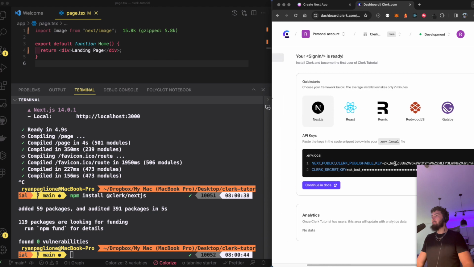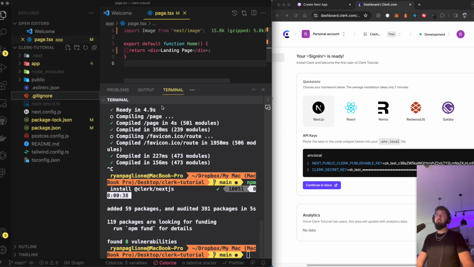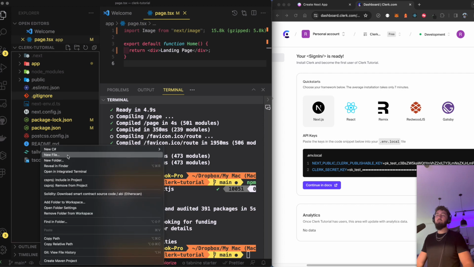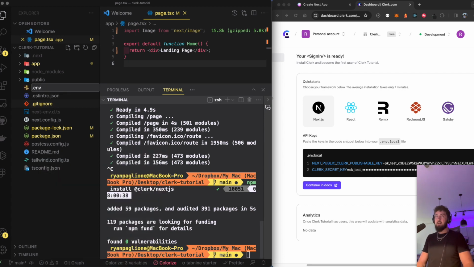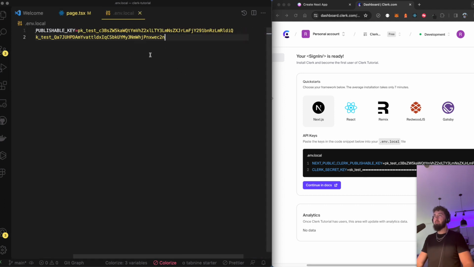I'm going to copy these down, and on the left, I'm going to open up the Explorer, and I will make a file called .env.local, and I pasted in my secret key and my publishable key.